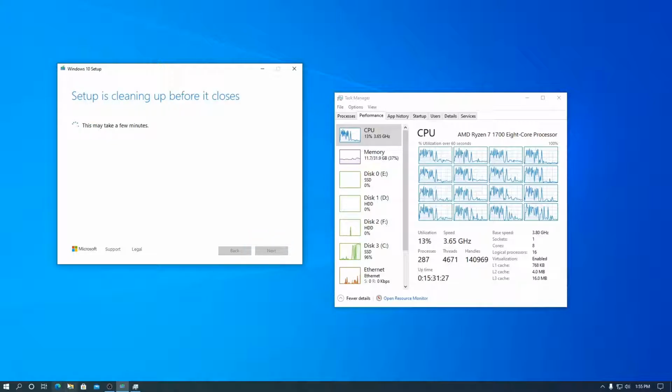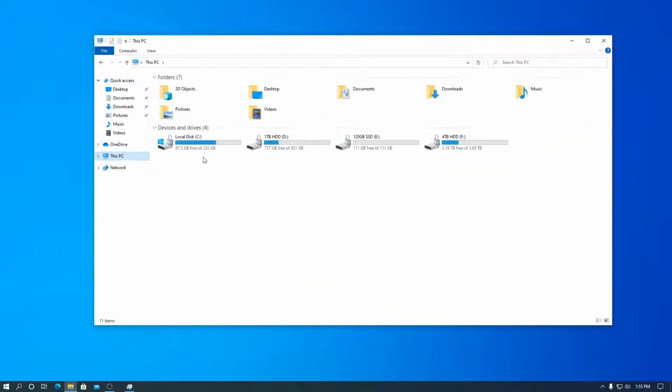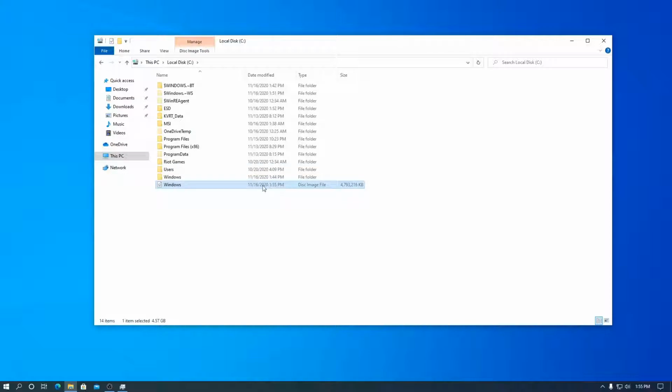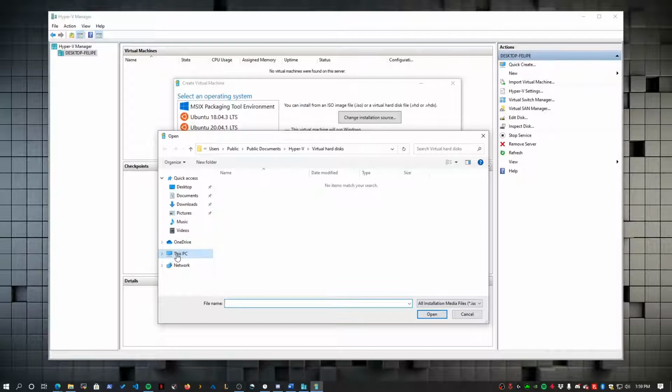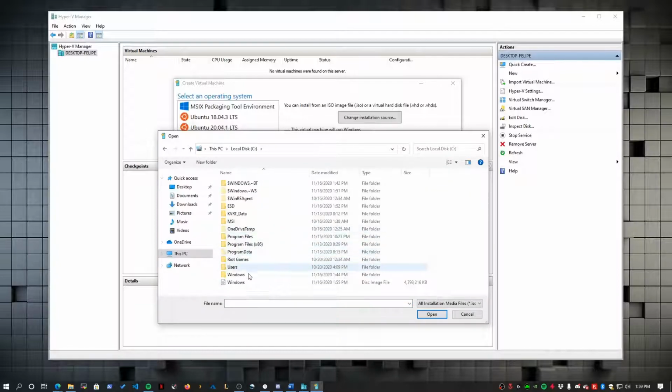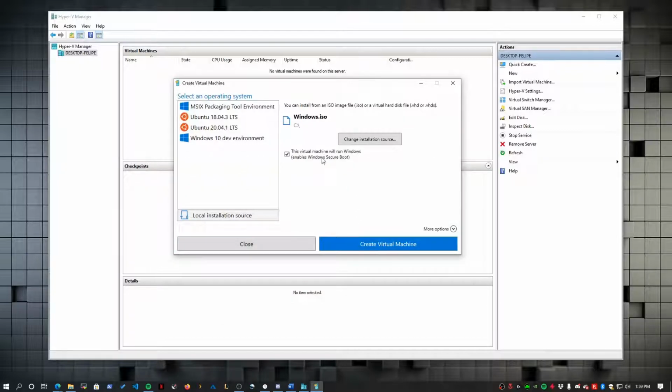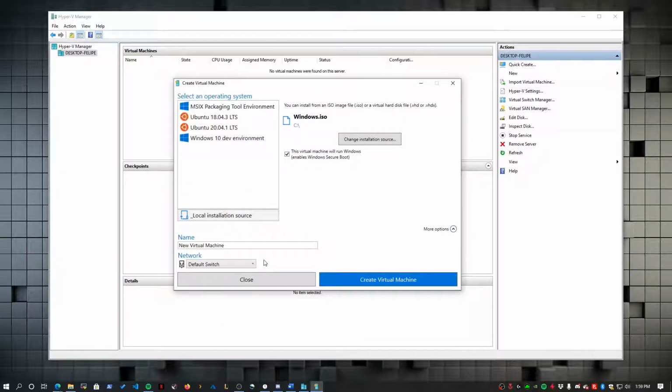Okay, now the ISO should be on the C drive. Okay, and now we should be able to create the VM from this ISO. Now that we have the ISO, we can click on change installation source, go to the C drive, and choose a Windows ISO. And then here, click on this little drop down and let's change the name to whatever you want. Windows Unsecure Machine.